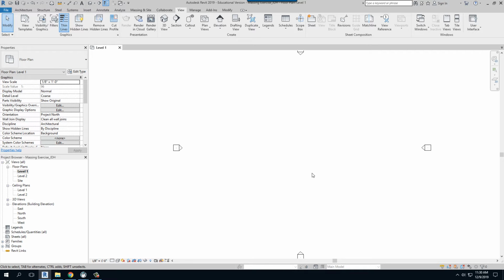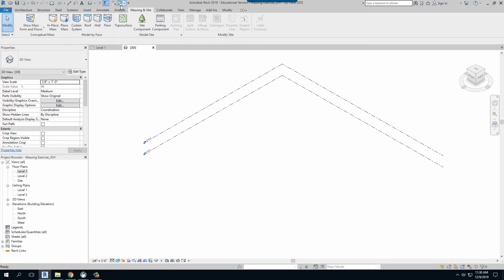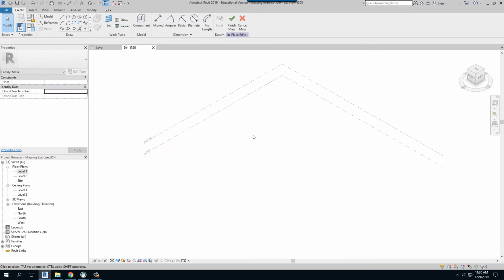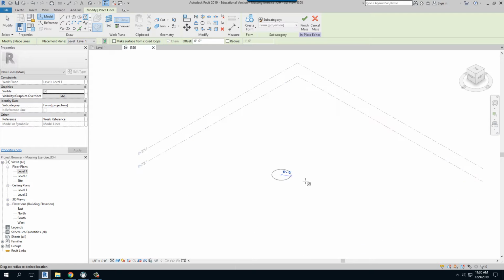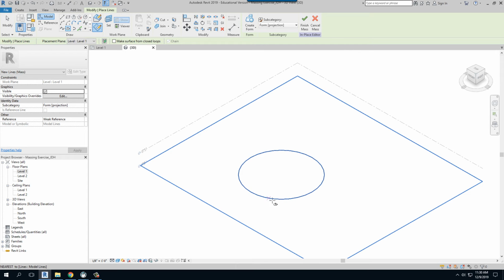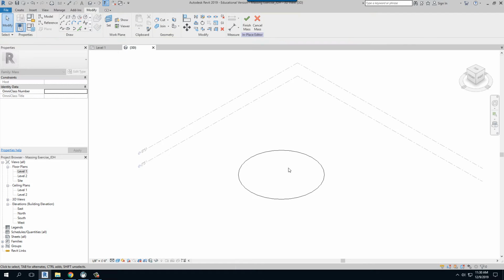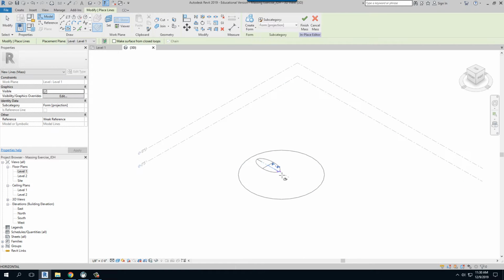Okay, so what are some other things that we can play with when we do in-place masses? Let's go to the Massing and Site tab and go to a 3D view, and then say we want to do an in-place mass, and I'll just call this blend. Okay, and what I'll do is I will take a circular shape at the base, right? And then I will take more of an oval shape, and I'll draw that oval shape in that same place. Whoops. Sorry, let's try that again.